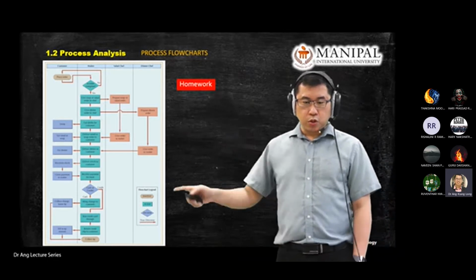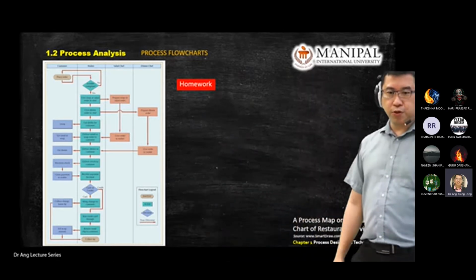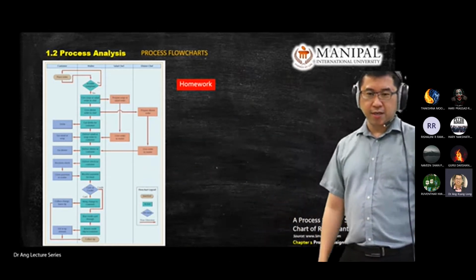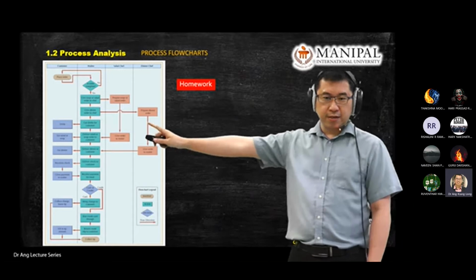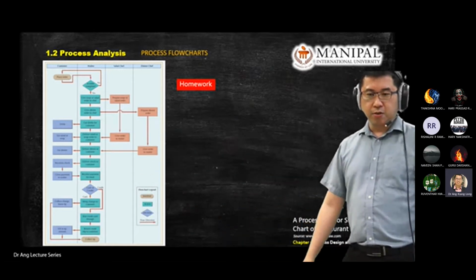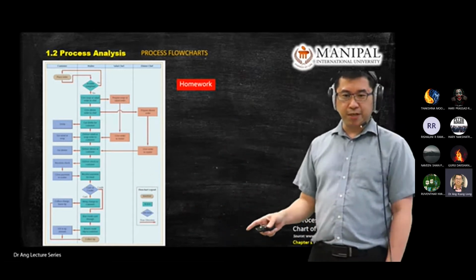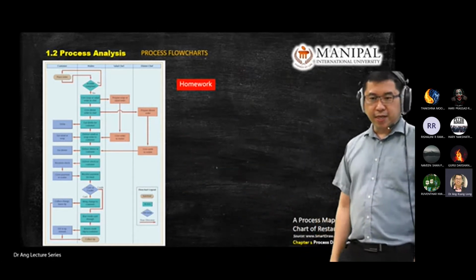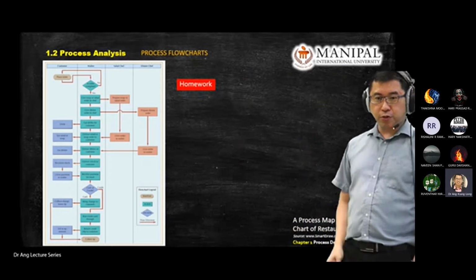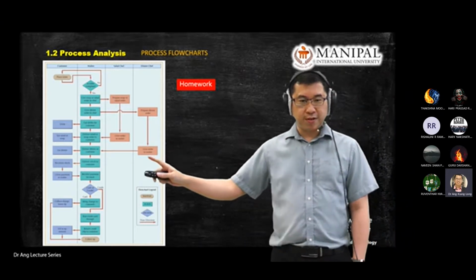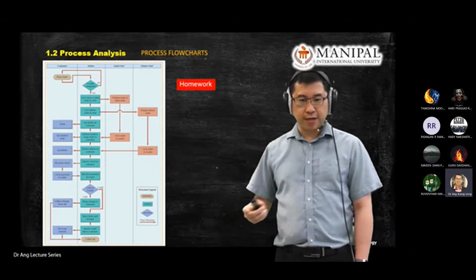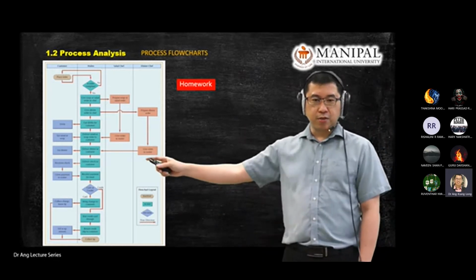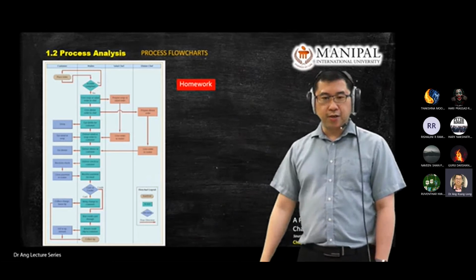I want you to use Microsoft Visio to build this process flowchart as a homework. But you don't need to pass it back to me. Just this one as your homework. Later I'll show you in Microsoft Visio how you draw and create this one. Again, this one is your homework. You don't need to pass it back to me. It's just to strengthen your learning experience.